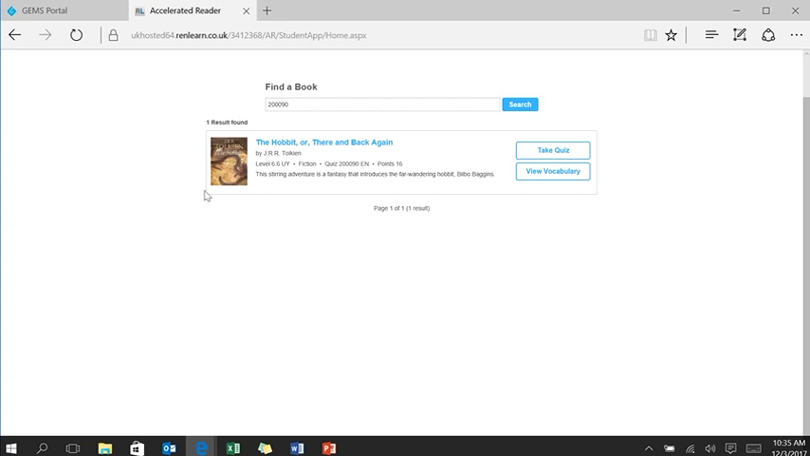Sometimes something that throws students off is the book cover is different. There are loads of different book covers for every book. As long as it's the same title, the same name, the same quiz number, it's still the same book that you've read. Once you've found your book, then you need to click Take Quiz.